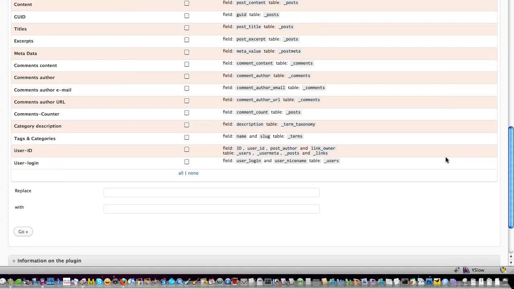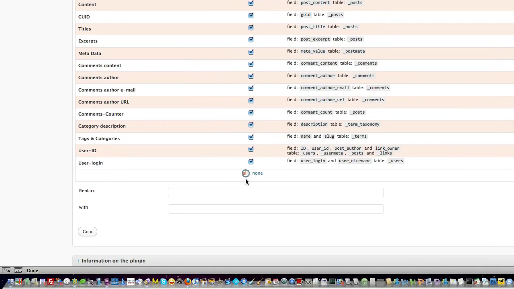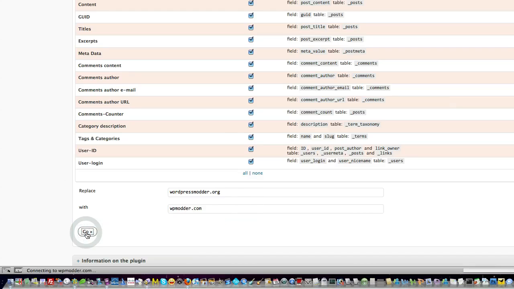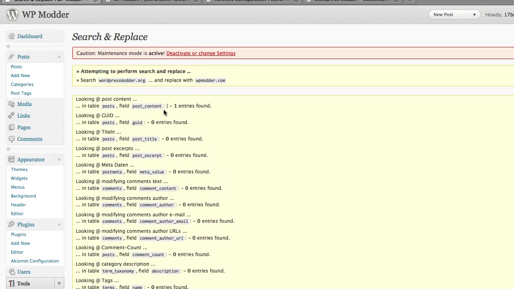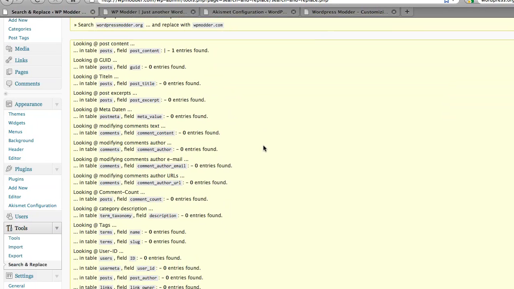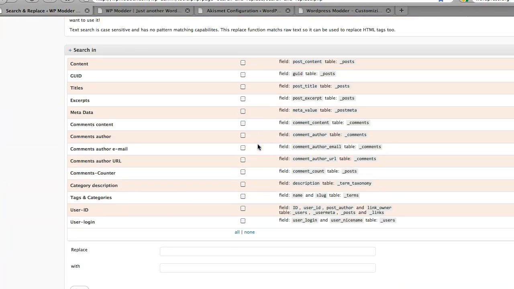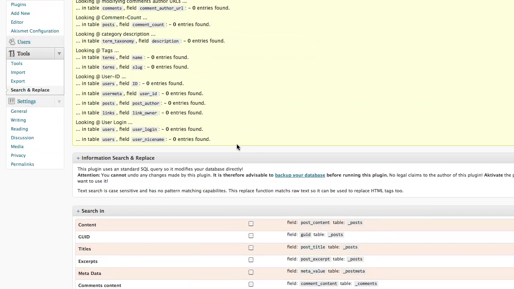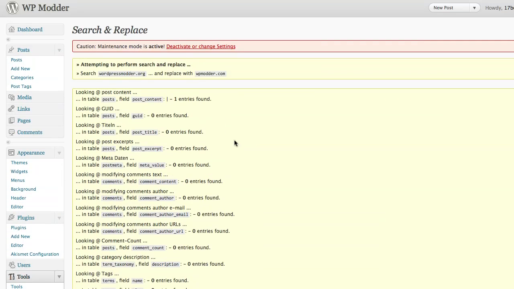So let's just double check we've got everything and do the search again. And this time there should be no results. Oh, one entry. Okay, so that is the Search and Replace plugin as used in part of a domain name move.